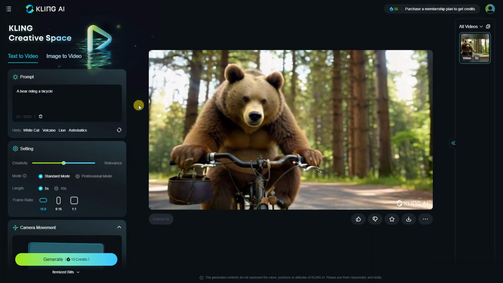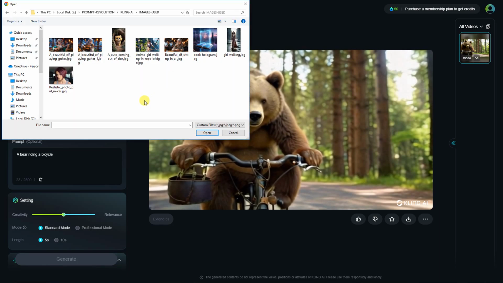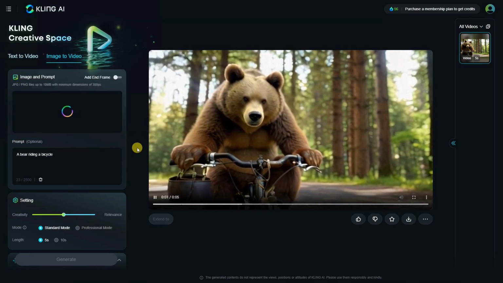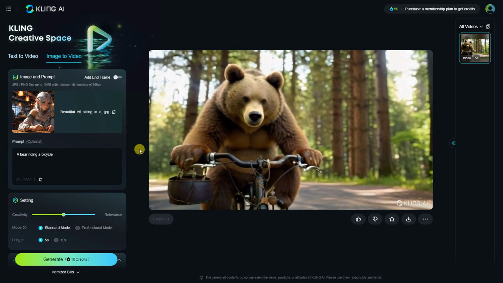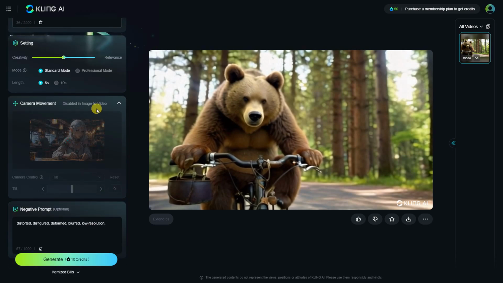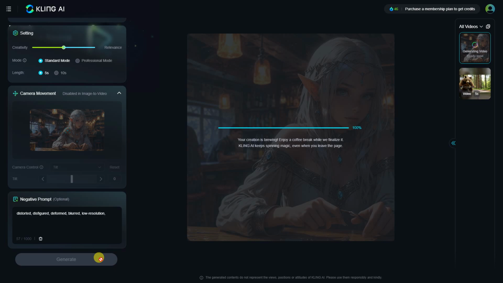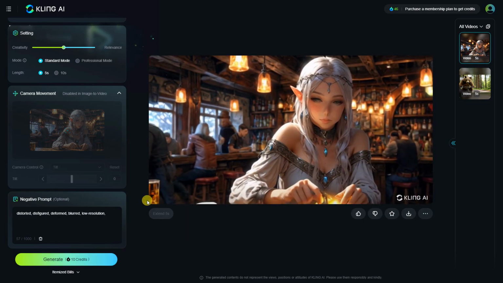Let's get to the exciting part, the image-to-video generator. I will start by uploading this picture into the image box. Although adding a prompt is optional, I will include a simple prompt like animation of a beautiful elf smiling and leave the settings as they are. As of now, the image-to-video feature does not support camera movements. Next, I will use the same negative prompt I used earlier for the text-to-video. After that, I will click Generate, and I have to say, the animations turned out really well.